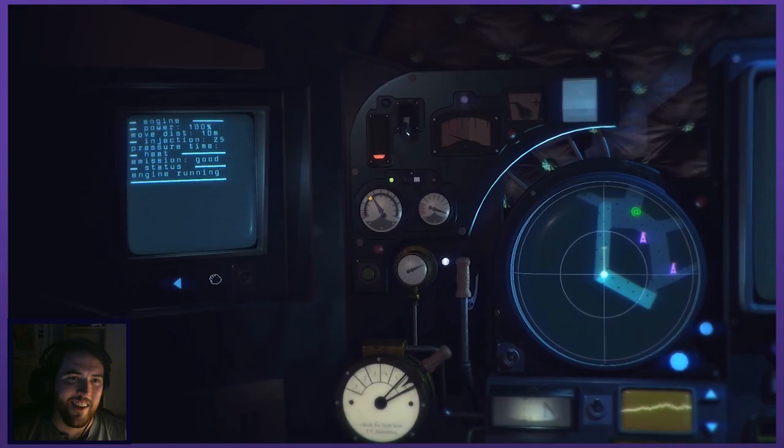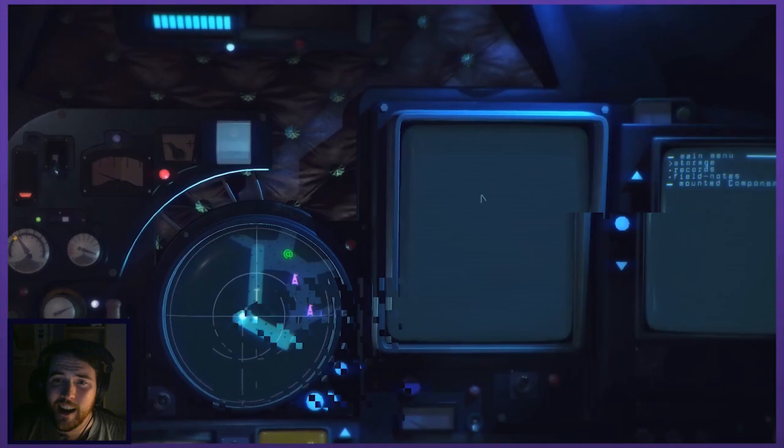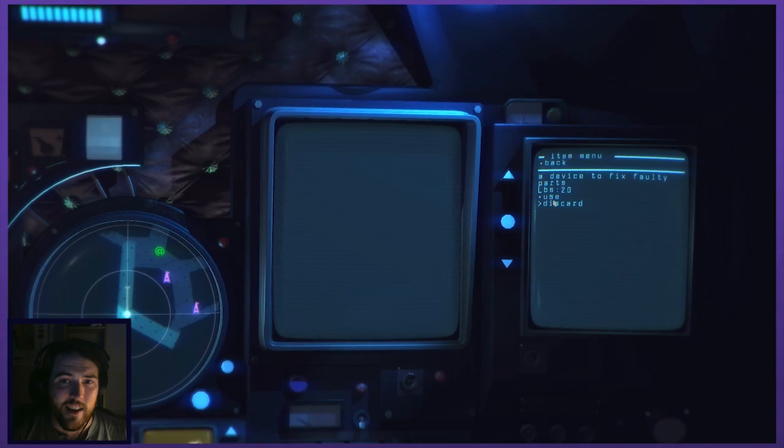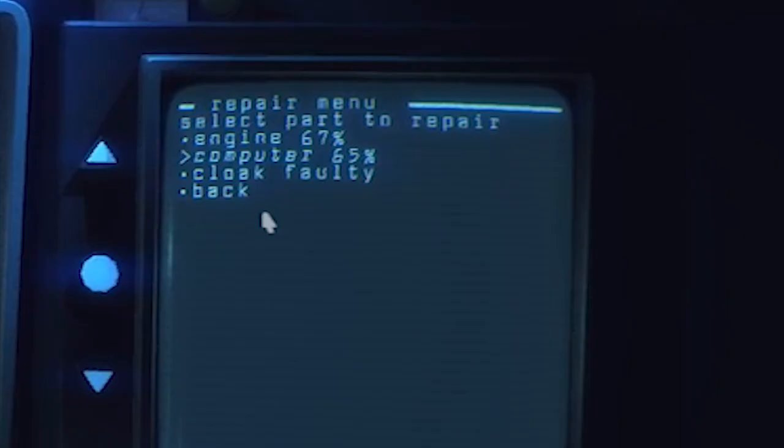See how things are at. The cloak is faulty, and integrity is overall at 72. Repair kit? Fix faulty parts? Use. But I'm going to zoom out so we can hopefully see both monitors. I'll just jump over. I have a choice.